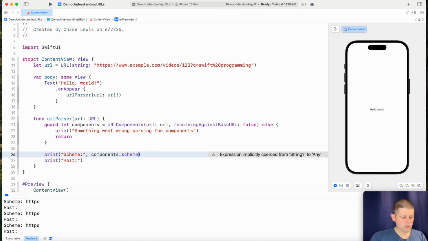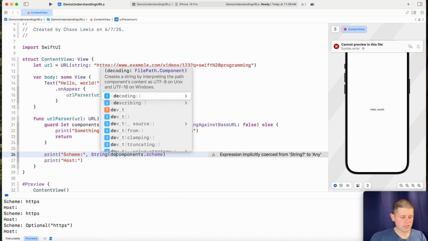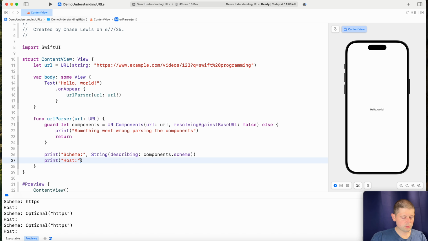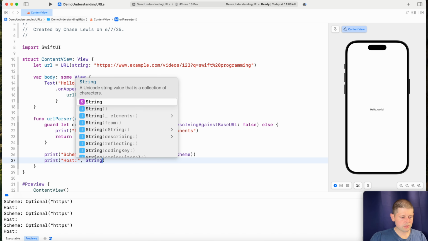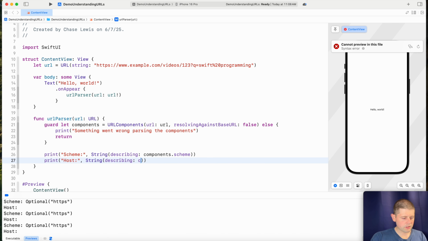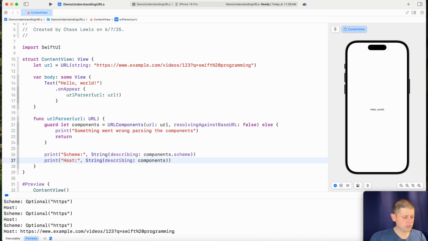And if for some reason we can't get this value right here, we can ask for a string describing, and as you can see, this takes a string that represents our given value, and so this will be our components.scheme here. There we go. And that should get rid of our warnings, as we see there. All right, and then we'll do the same thing with our host. So we'll say we want a string describing, and that'll take care of our null case, just in case this value is null.